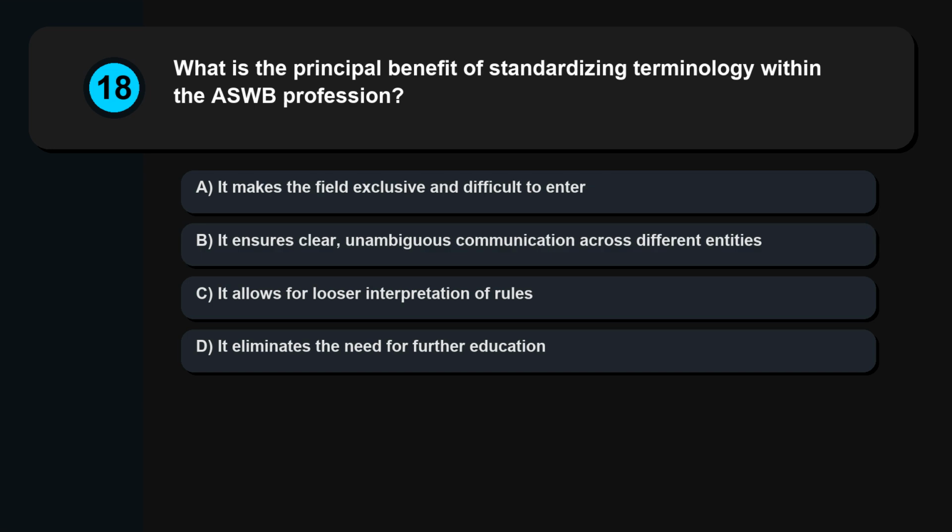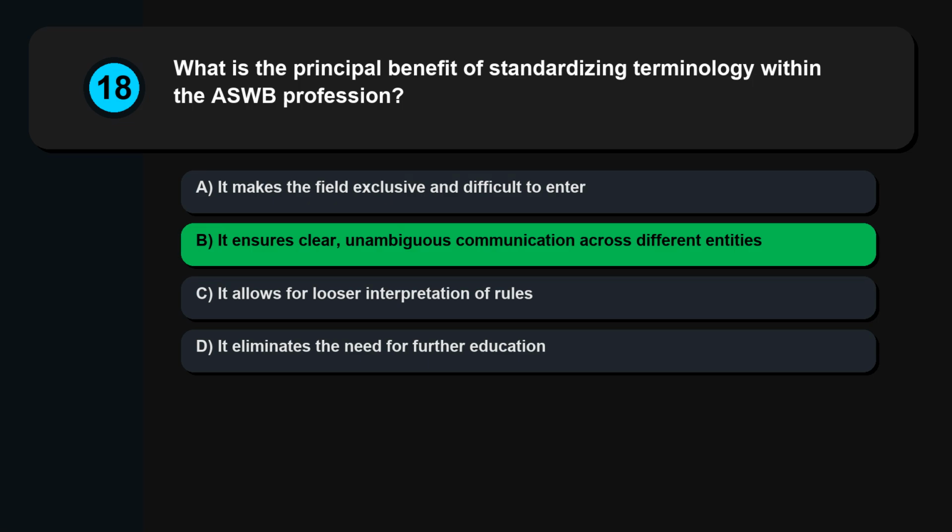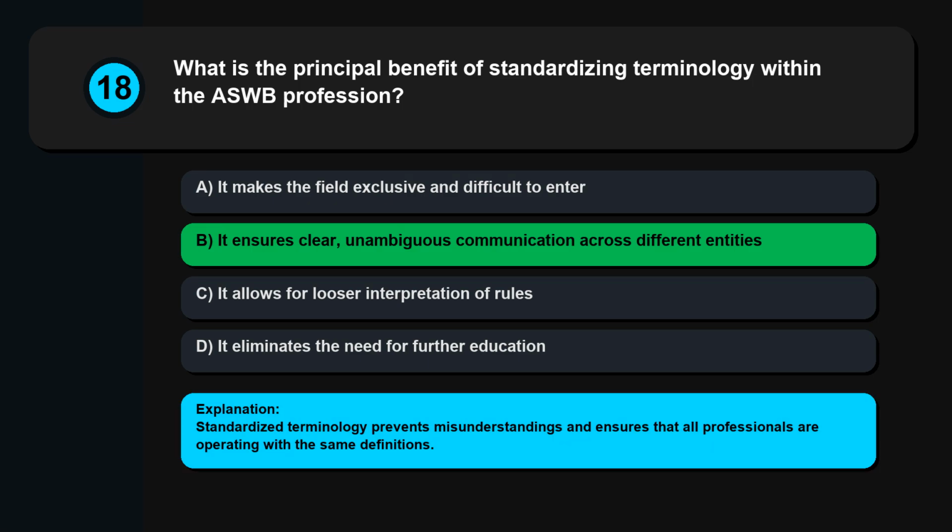Question 18. What is the principal benefit of standardizing terminology within the ASWB profession? It makes the field exclusive and difficult to enter. It ensures clear, unambiguous communication across different entities. It allows for looser interpretation of rules. It eliminates the need for further education. Standardized terminology prevents misunderstandings and ensures that all professionals are operating with the same definitions.